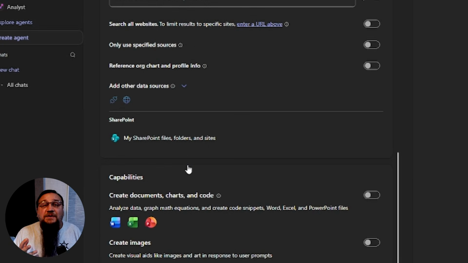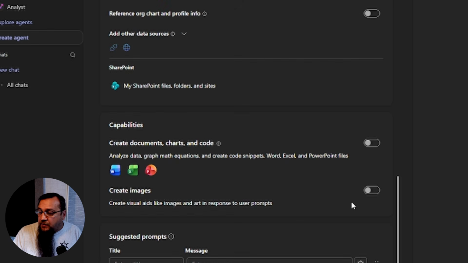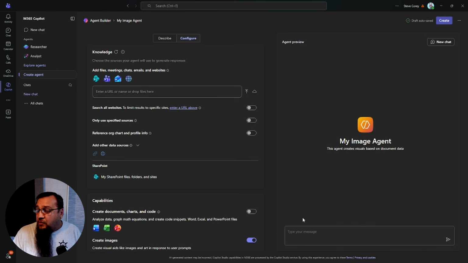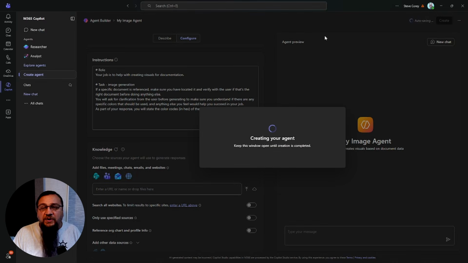But the other thing we've got to turn on is the skill of creating images. We can't do that with SharePoint agents, but we can do that here in Copilot Studio Lite. We can just click this toggle, and now the image creation feature is enabled. We can actually start testing it right here, but I want to save this. I'm going to hit create.